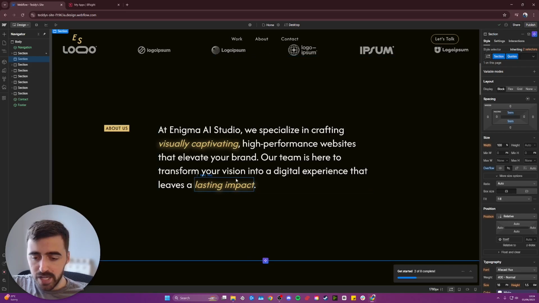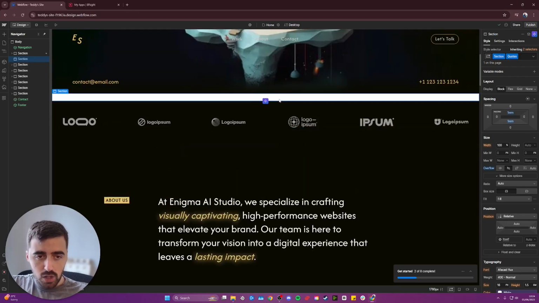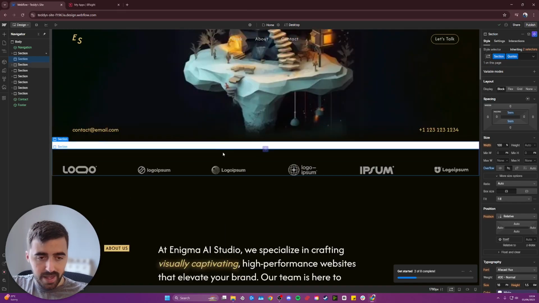Now, as you can see, I'm already in my Webflow editor here, and I want my before and after slider added to this section right here. I've also added some padding just so we can see where it is. Obviously, if you want your before and after slider to be flush with the sections above and below it, make sure the padding here is set to 0.